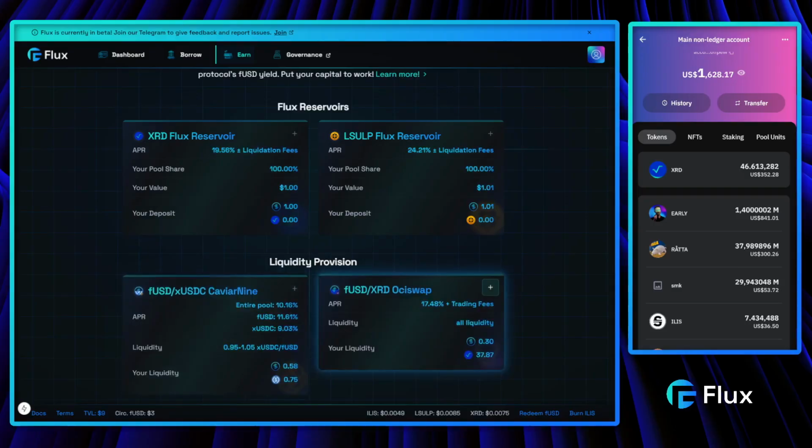For the OsciSwap pool, everything's a lot simpler. There's no range, you just supply XRD and FUSD liquidity, and it does all the calculations for you, and this APR is set in stone.